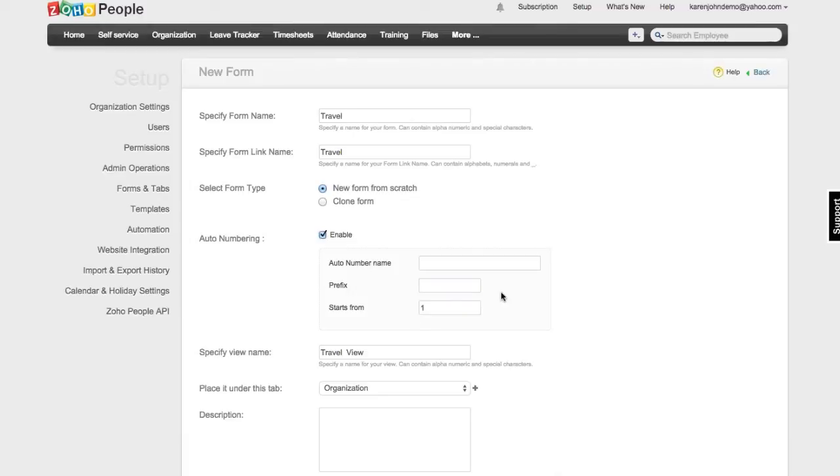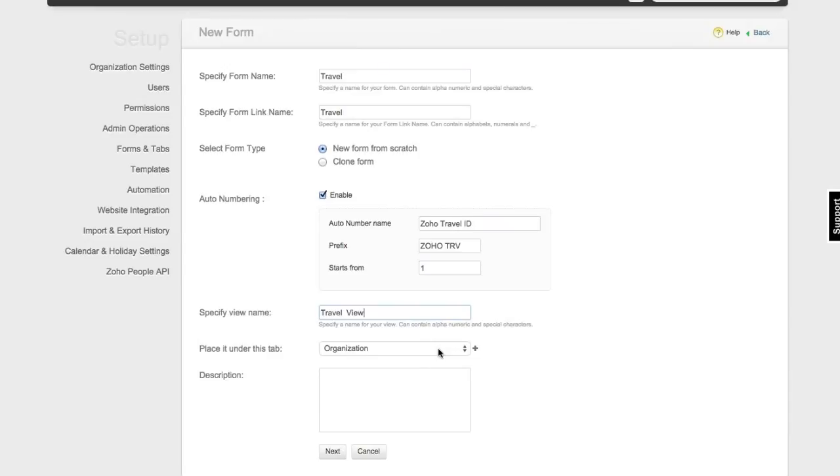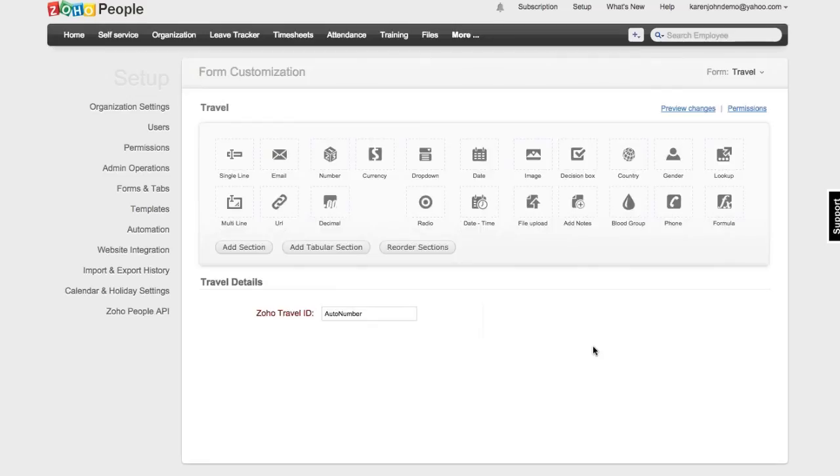For example, let's have the auto number name as Zoho Travel ID. And I'm giving the prefix as Zoho TRV. That's nothing but the travel. And it starts from 1. So this will automatically auto number the records in a form in a sequential order whenever a new record is added to the form. You can specify a view name and you can even place this form under a specific tab. So I'm placing it under the organization tab. You can even give a description here.